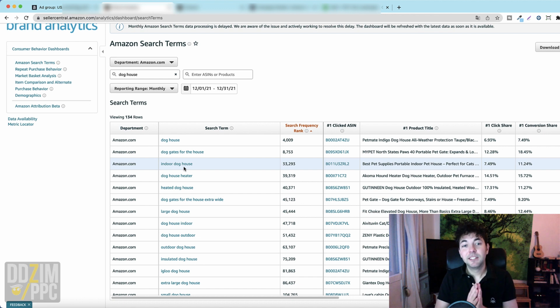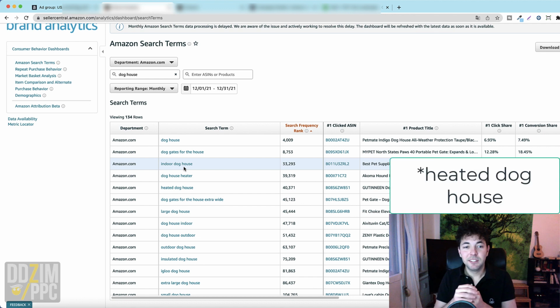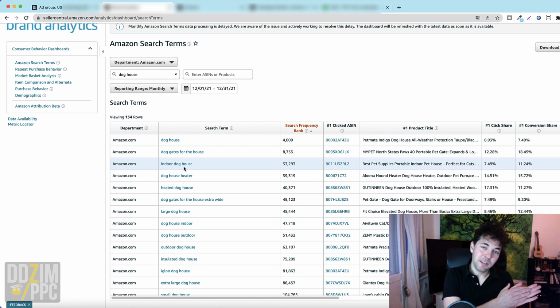But in that case, you probably still want to put "indoor doghouse," that kind of bad keyword, into a separate campaign, a so-called bad keyword campaign, where the overall conversion rate and click-through rate is just going to be a lot worse than in your good performing campaign.